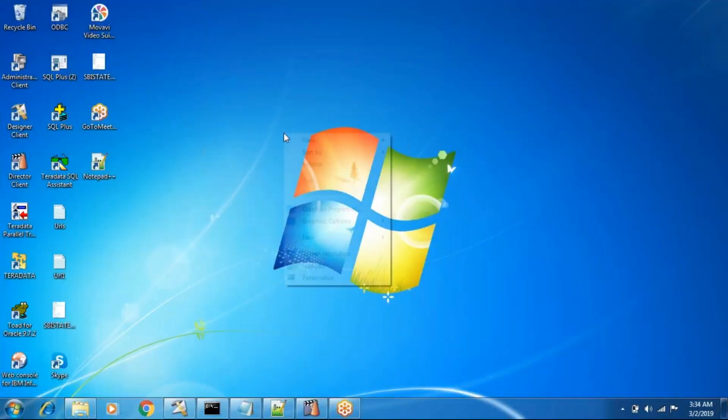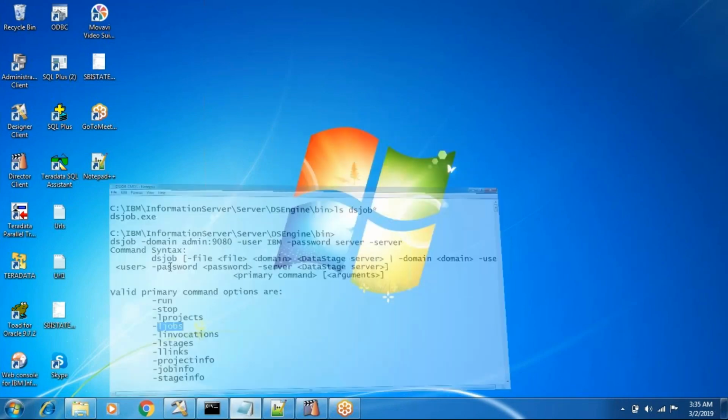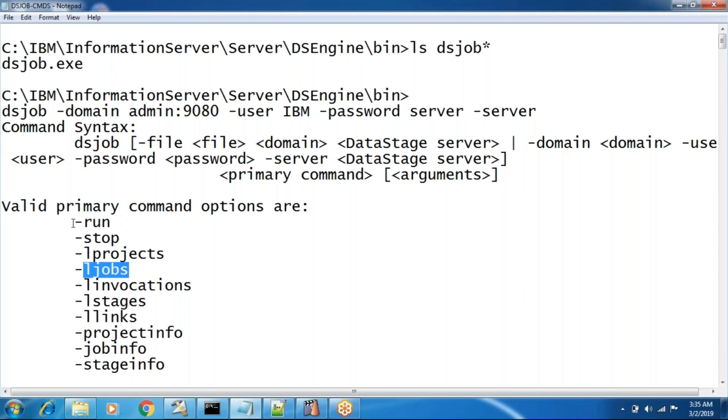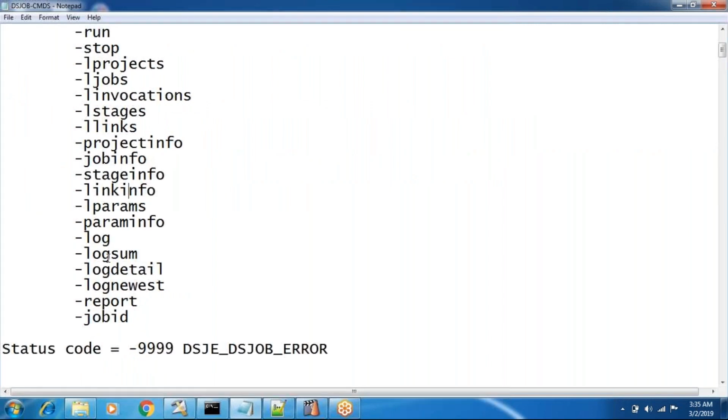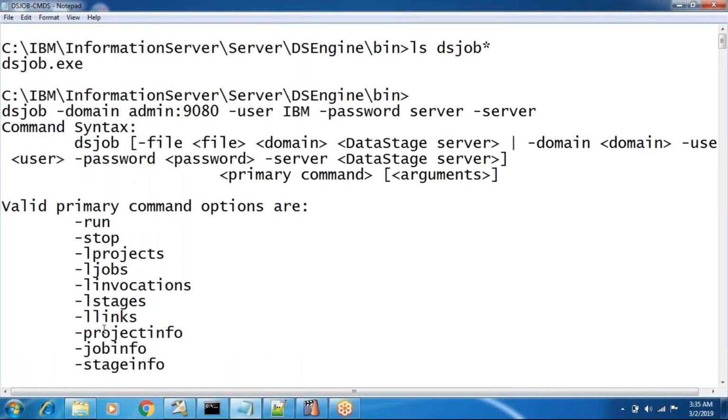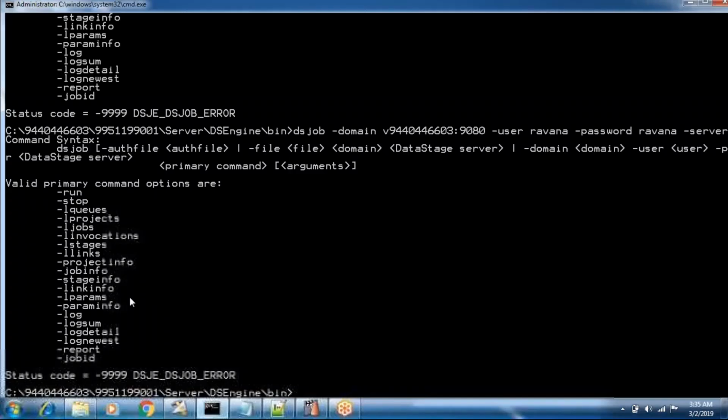First of all, we'll see the basics of some commands, the list of commands as I have listed here: -run, -stop, -lprojects, -ljobs, -lstages, -links, -projectinfo, -jobinfo, -stageinfo, -lparams, -paraminfo, -logsum, -logdetail, -lognewest. So these are all different commands that we can use with the dsjob command. If you want to see them, just go to the command line.